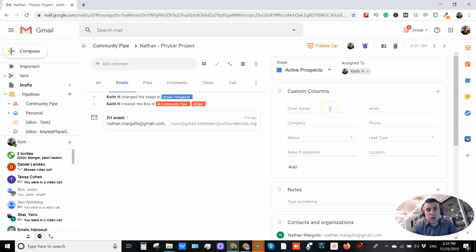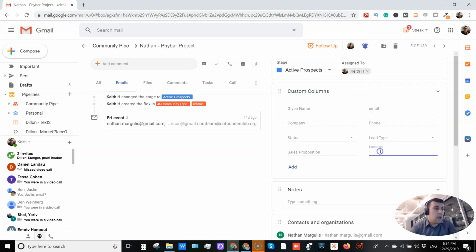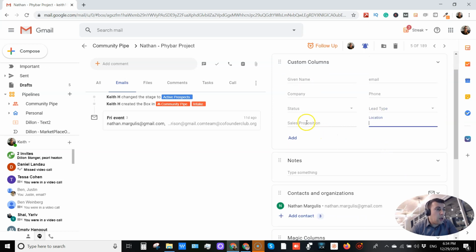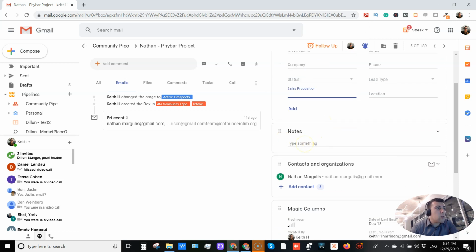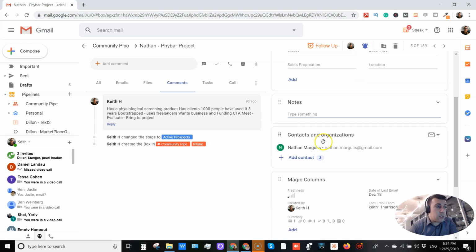And all those little boxes I just showed you: the name, email, company, phone, lead type. Who is he? What type is he? Location. Where is he based? What is the sales proposition for Nathan? I can put notes, which are separate to comments. Comments, of course, just go in one after the other. And then a note could be something specific. Perhaps I want to do an export on that.